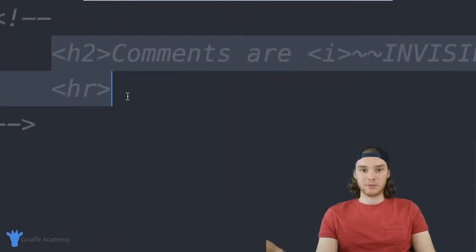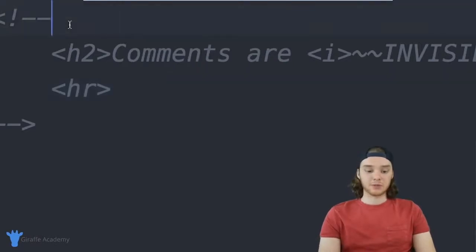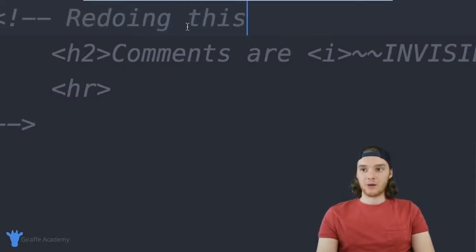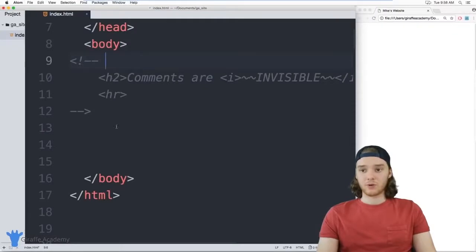If I wanted to try a different piece of code or try something else, I can comment this code out, and it's still going to be there inside of the HTML file, but it's not going to get used by the browser. Another thing a lot of people will do is put the reason why they commented it out. So you could just say, redoing this, and that would mean you're rewriting whatever's in here, and you just want to have a backup inside the comment. So that's the basics of comments. They're really simple, but they're also really powerful.